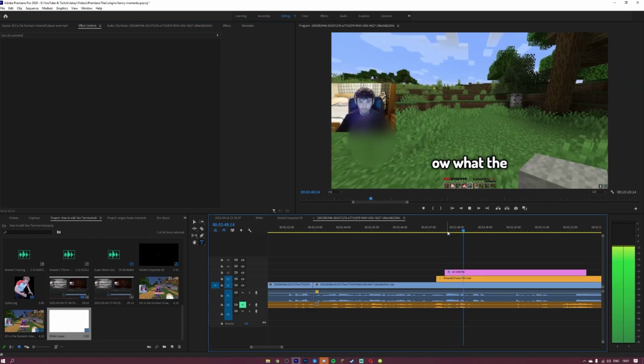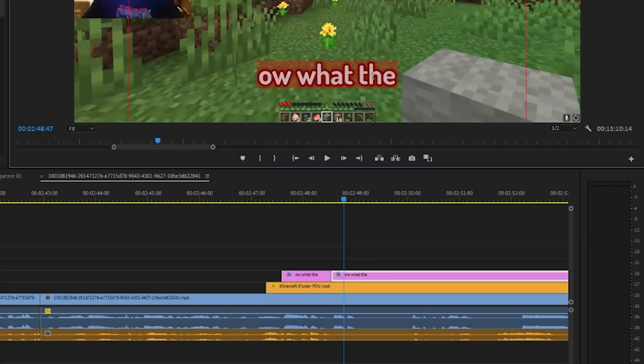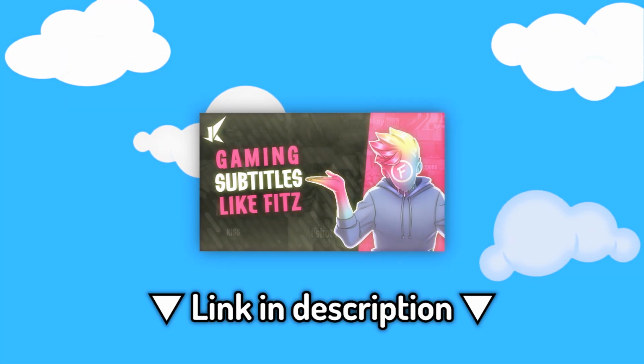Go to the start of the next set of words and hold Alt on your keyboard and drag the previous text layer to where you want your new subtitles to be. Change the new text and drag out the first layer if need be, and repeat until you've subtitled everything you want done. And by the way, I do have a more in-depth subtitle tutorial on my channel if you need it.